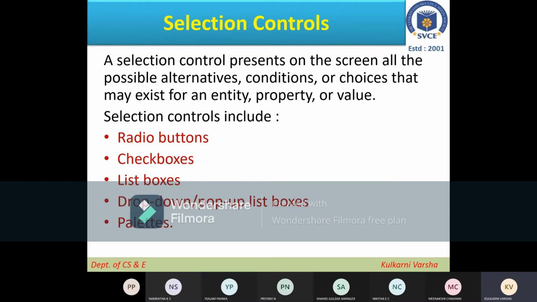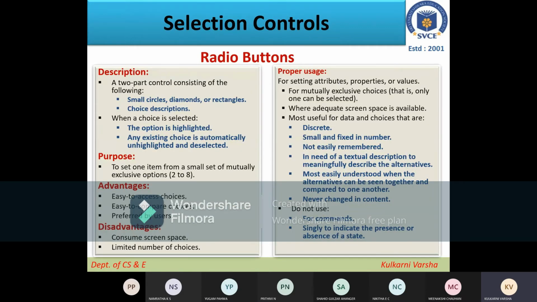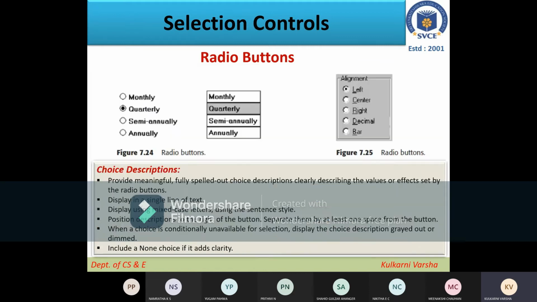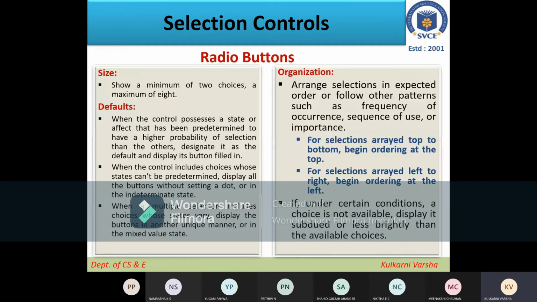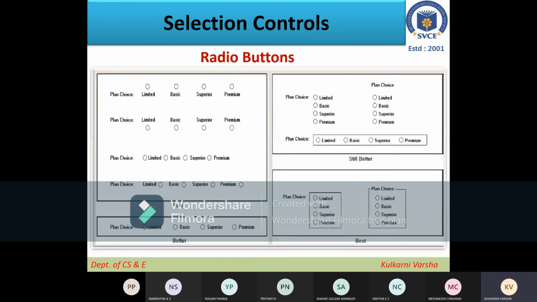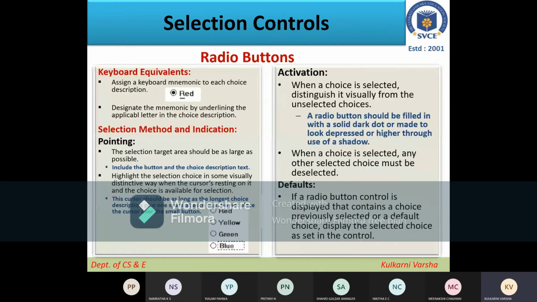So yesterday we have seen radio buttons. Today we'll go for the check boxes. You have to understand, in all these five selection controls, what we have given. Generally, we'll be checking with the description part, advantages, disadvantages, the choice descriptions, the structure, captions, keyboard equivalents, and selection method and indication. So same thing, but with respect to that particular control button, right?